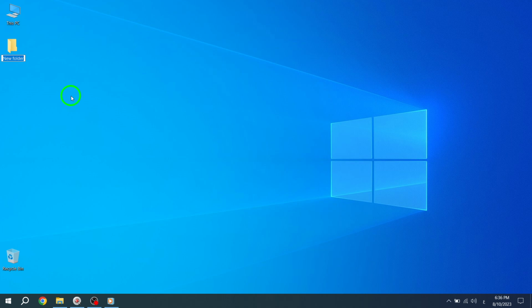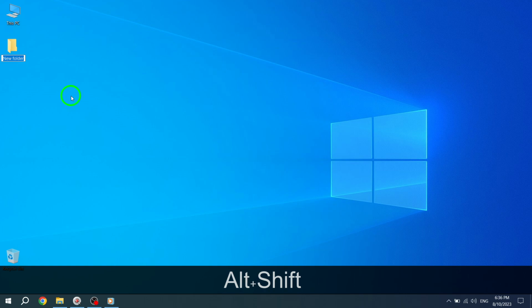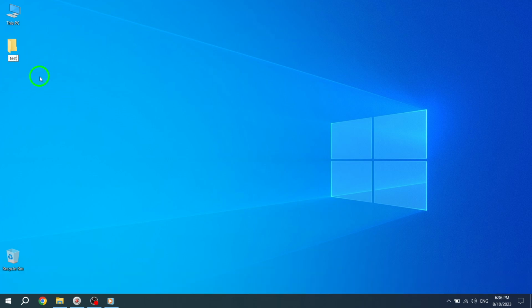Step 4. Enter your desired folder name to replace the default new folder name. Simply type in the name you want for your folder and hit Enter.